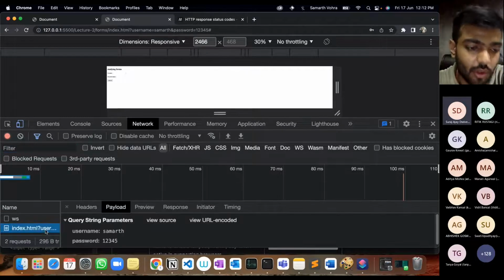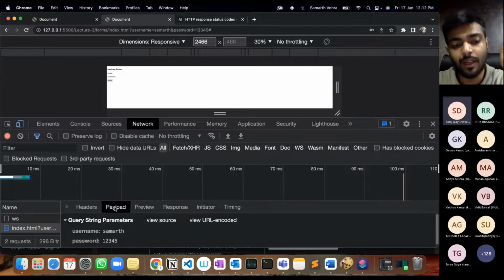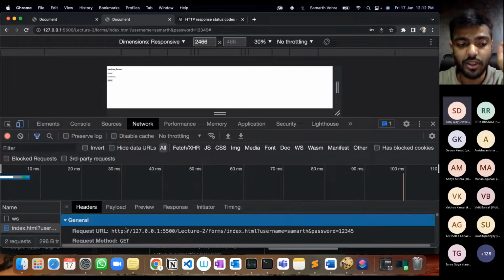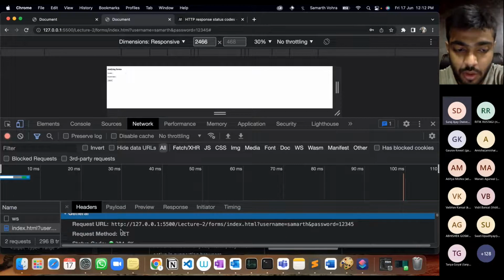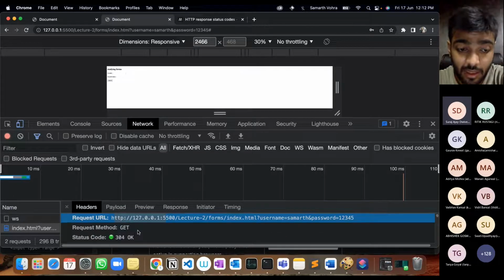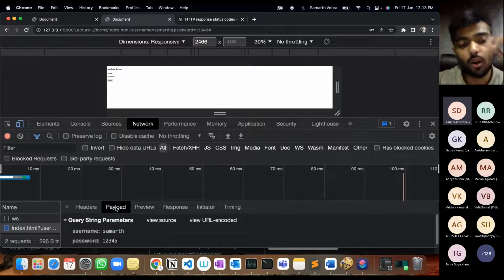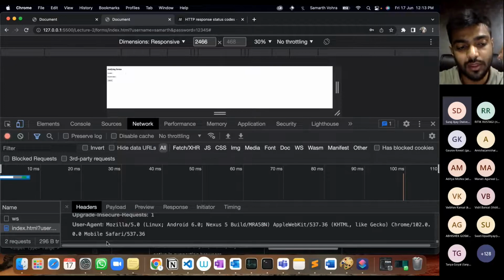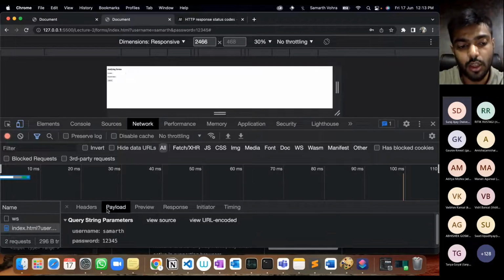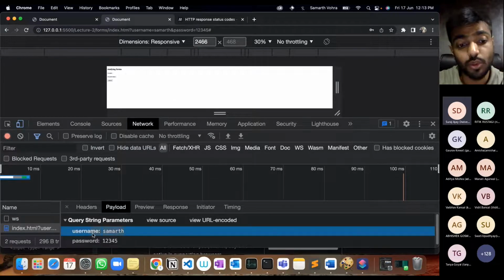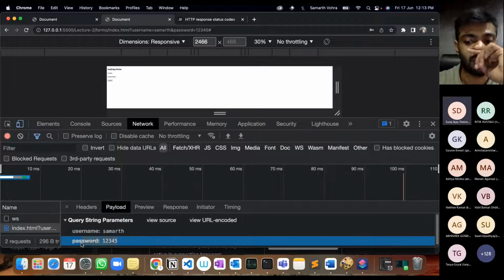If I click on this index.html, headers and payloads, different options are there. But initially, I'll be encountering headers. Headers will give me the URL where I am working, my request method, my status code, everything is available right here. And this payload might not be visible to you guys. If you scroll towards the end of your headers, you will get this query string parameters. So this query string parameter is what parameters you have given using your method as get. So this get method is giving you username as Samarth and password as 12345.